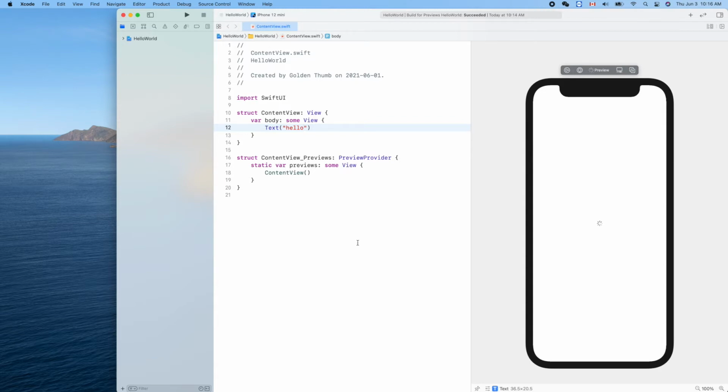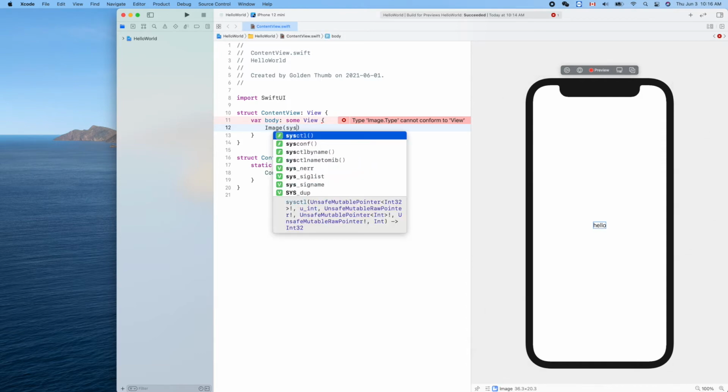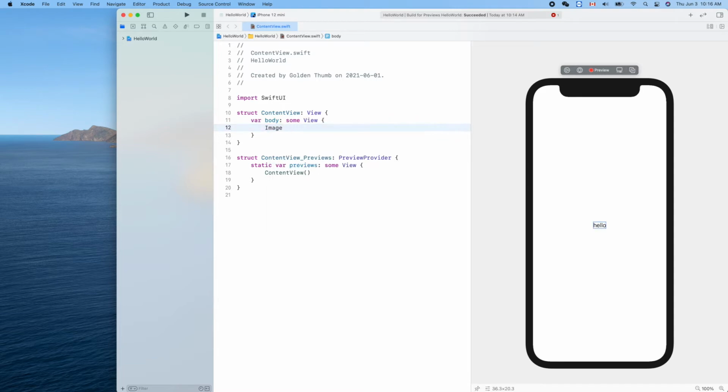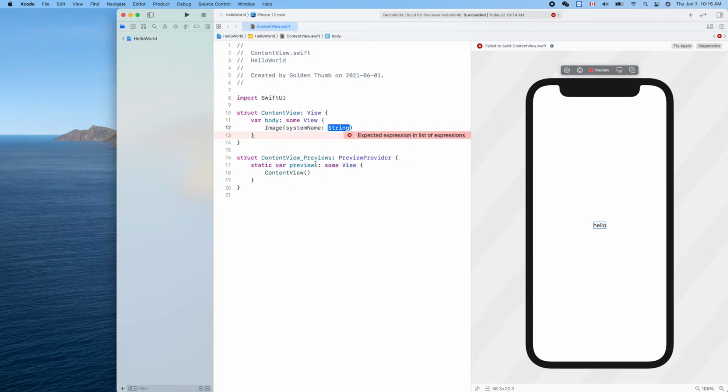Okay, let's continue with SF symbols. Okay, Hello is here. Now we'll put our image here, right? Image, like that. And system name, let's select one. Yeah, this one, systemName. So we need a name here. If we keep it empty, I guess the platform cannot find it.